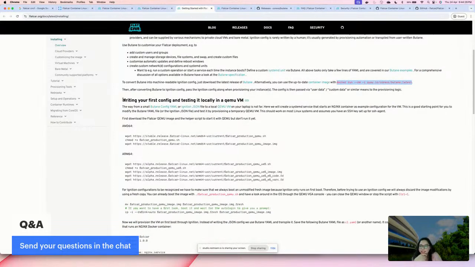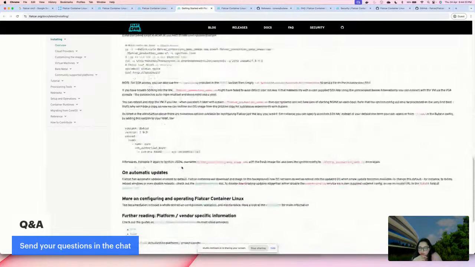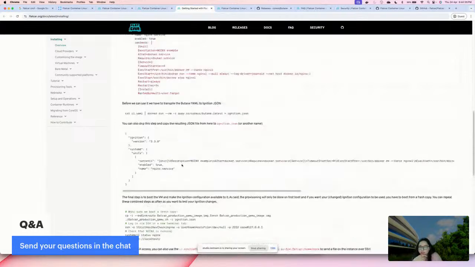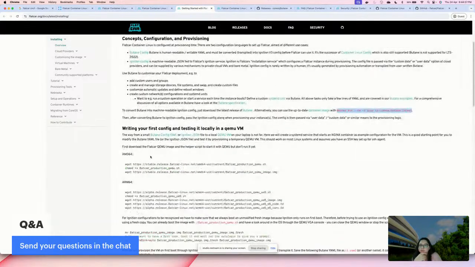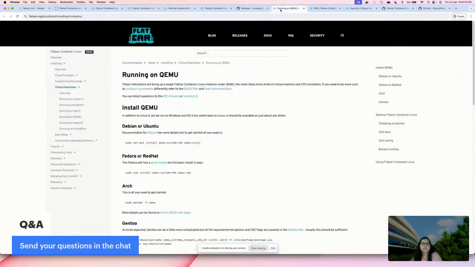Okay, let's jump into this. Writing your first config and testing it locally in Qemu VM. Okay. Let's see. Running on Qemu.